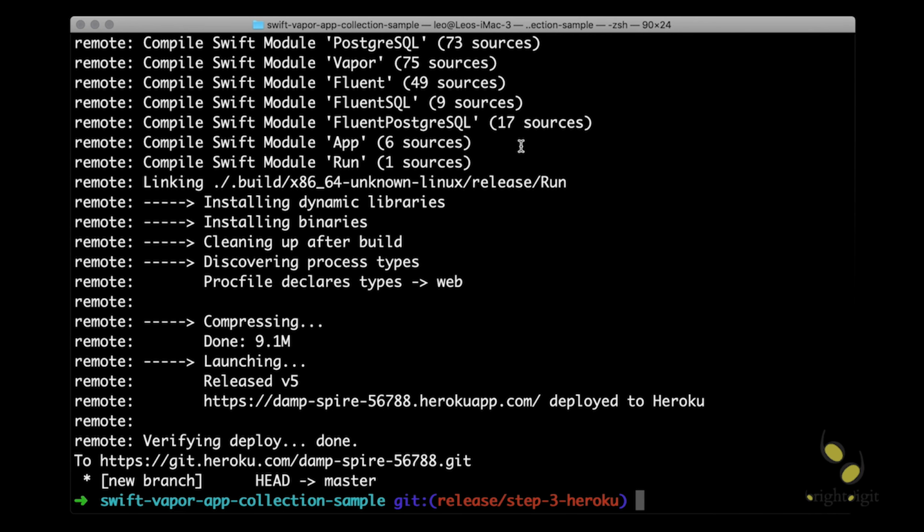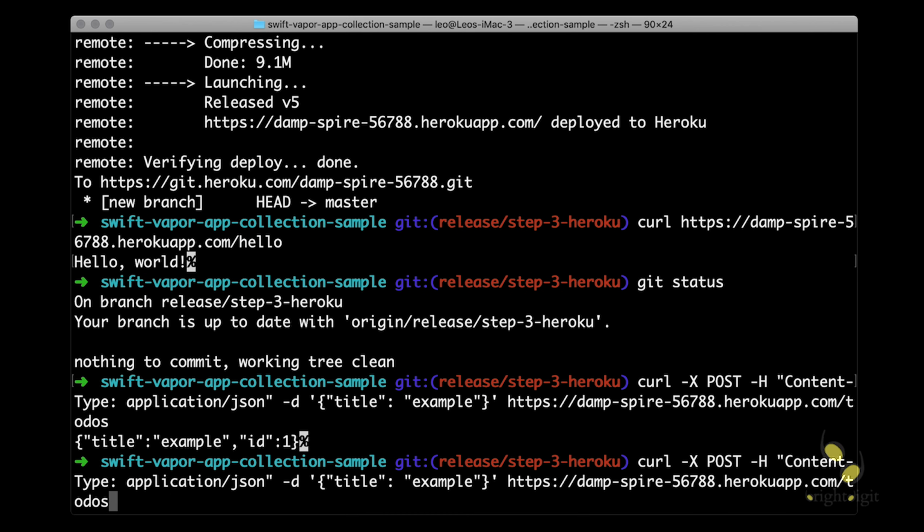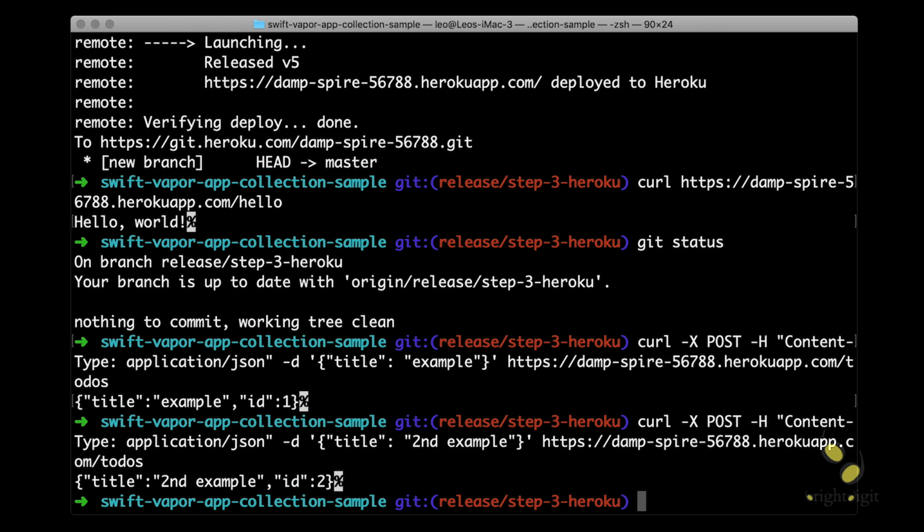When you set up the Heroku application, you should get an app name and a URL. You can then test the application using curl again to add an item to our database, as well as to see if our database actually propagates those items.